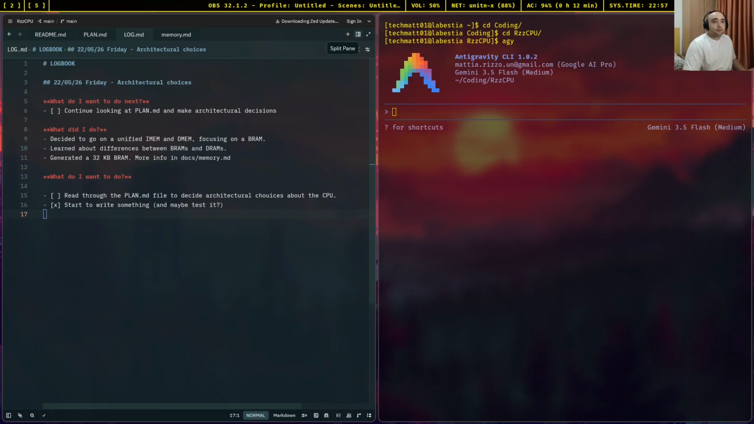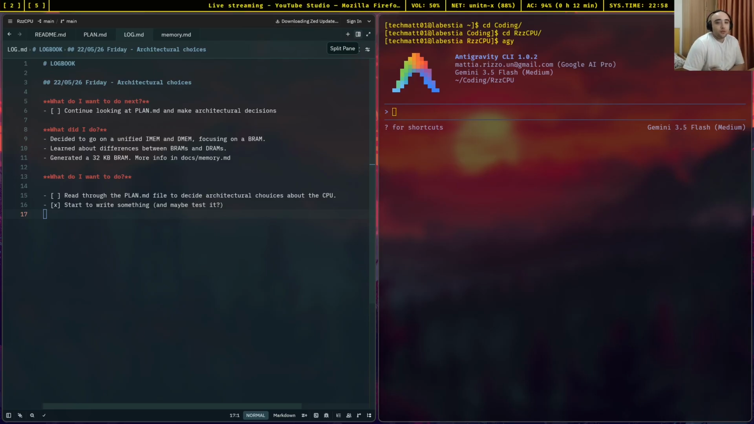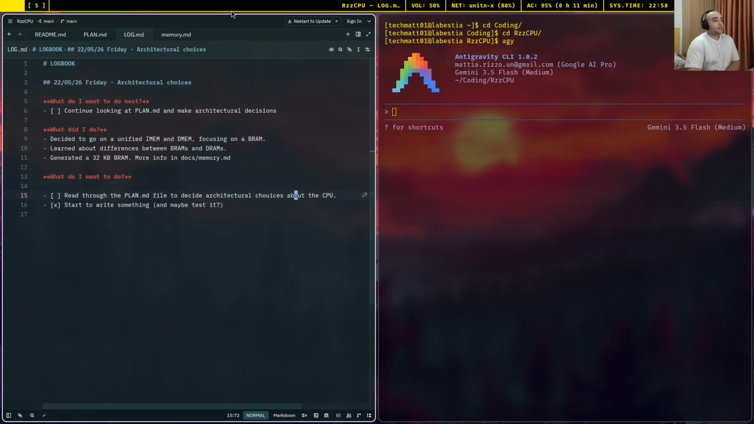So, I'm ready to start working again on the RZT CPU. The last time, I decided on some architectural choices about the memory, particularly the instruction memory and the data memory. I decided to focus on a VRAM on the Xilinx FPGA.